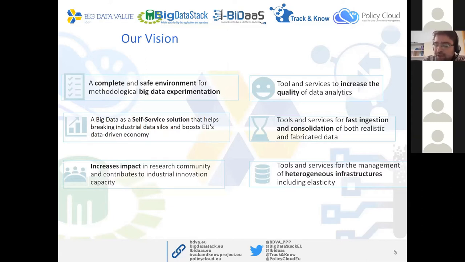Another important dimension is that through several project activities and several technologies, I-BiDaaS is breaking data silos successfully. And finally, I-BiDaaS provides a complete and safe environment for methodological big data experimentation. In particular, I-BiDaaS focuses on three targeted sectors, which are telecom, banking, and manufacturing. And today, our main focus will be on telecom.